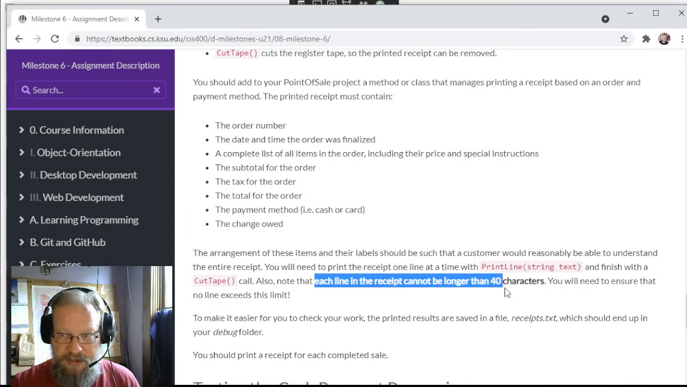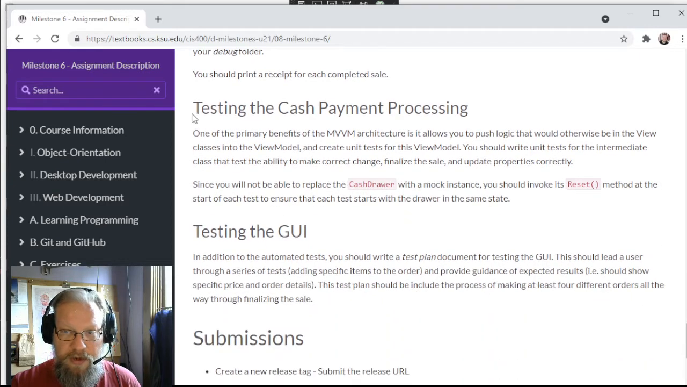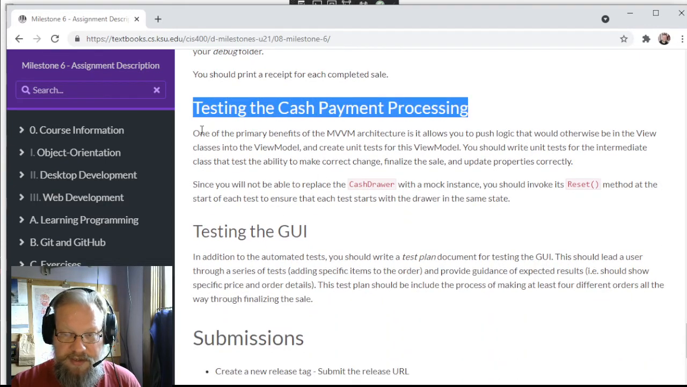And note this is especially important. Each receipt line cannot be longer than 40 characters. If more than 40 characters, it's off the tape and it won't be printed. And that means it won't be in the file. So if you put your amount over on the side and 60 characters over, there's no amount on that receipt. So you need to make sure that those lines are no longer than 40 characters as part of your testing and development process. And then you are going to test that cash payment processing.